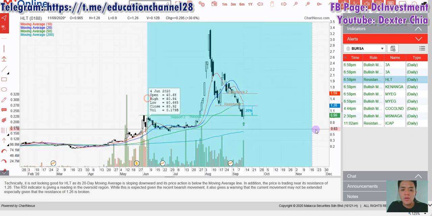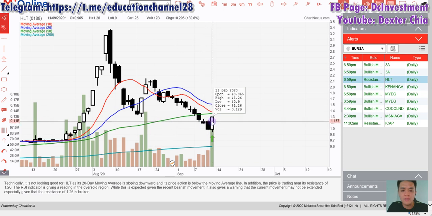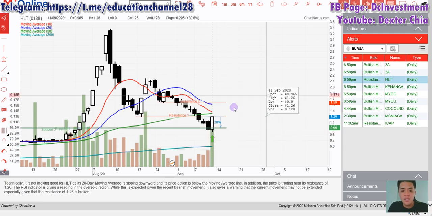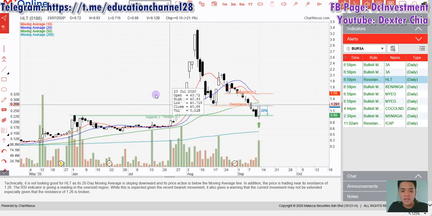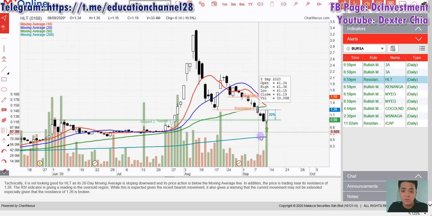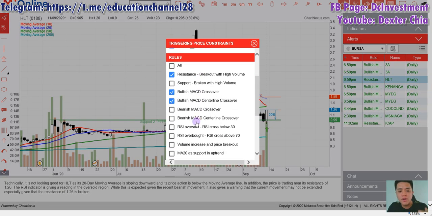If you know support and resistance, you will know that this candle is actually bigger than the previous two candles, which means it's a temporary resistance breakout. Here the chart is also showing you that this is short-term bullish with a very high volume, and the candle is a white candle, which means the share price is going up. So this alert actually helps you to screen out the shares that hit the rules over here.